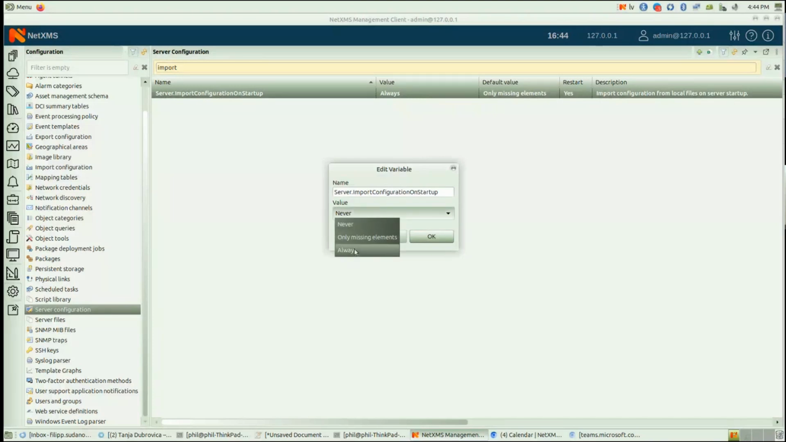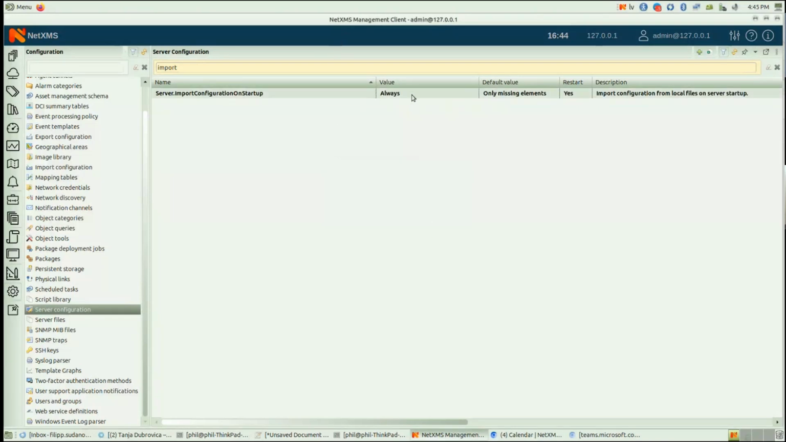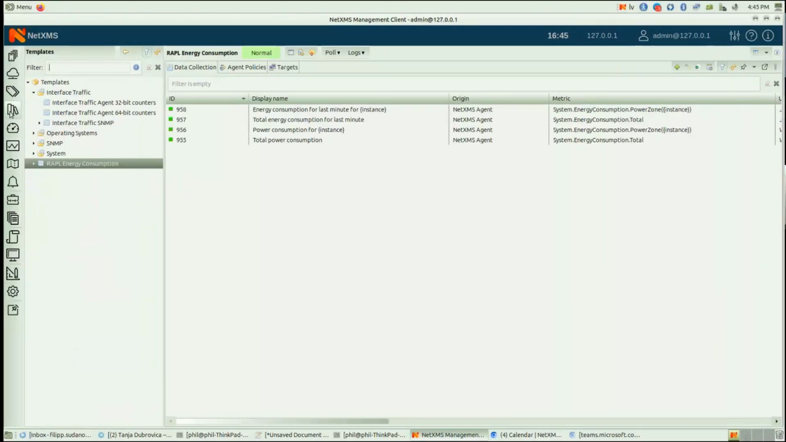And if you know for sure that you won't be editing out-of-the-box templates, then it could be better to change these settings to always, because in this case, also changes which we made in already existing out-of-the-box templates, they will also be imported, so you always have latest and greatest templates.